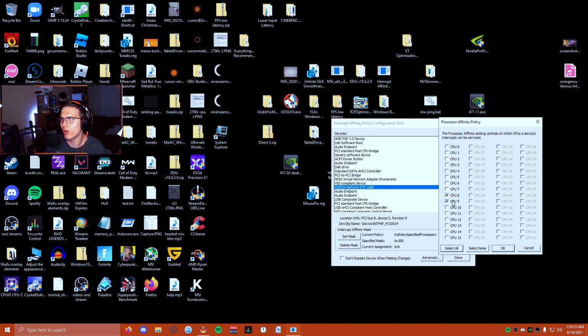Now, if you're on a 4-core, 8-threaded CPU, set this to 4.5. This will help a lot with your latency. And if you are on a 6-core, 12-threaded CPU, set this to core 6.7. 6.7 on a 6-core, 12-threaded CPU will be the fastest.